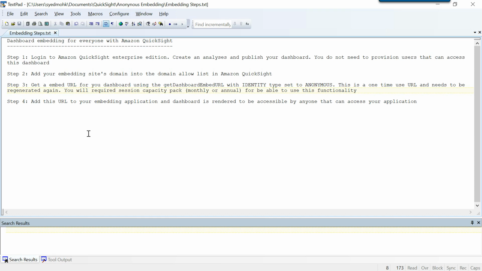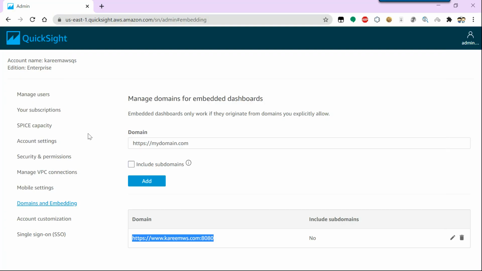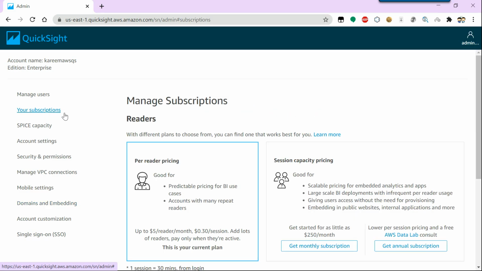I can touch base on this quickly on how to get a session capacity pack. So let's say that you have logged into your QuickSight account as an admin. You again click on your user profile. You click on Manage QuickSight, and then you come to this particular view. Here, you click on your subscriptions. And this is where, if you have not signed up for a session capacity pack, you will see this particular option available. And you have an option to get on a monthly subscription or an annual subscription. And as you can see here, the monthly subscriptions start as low as $250 per month for 500 sessions. And yes, of course, you can go over 500 sessions if you need that.